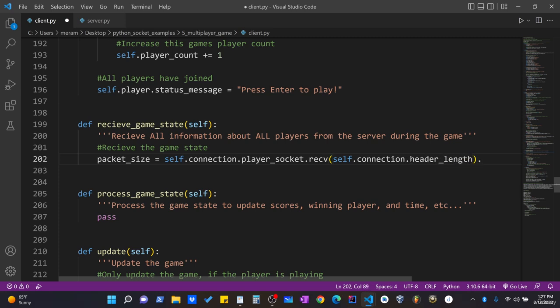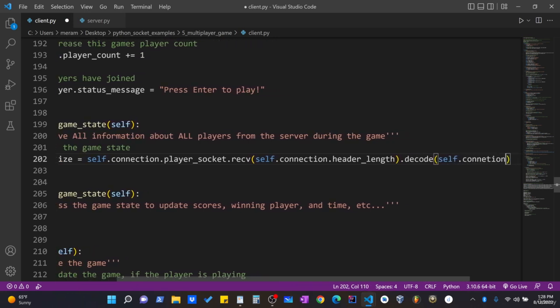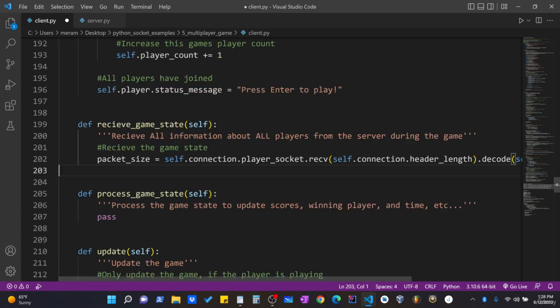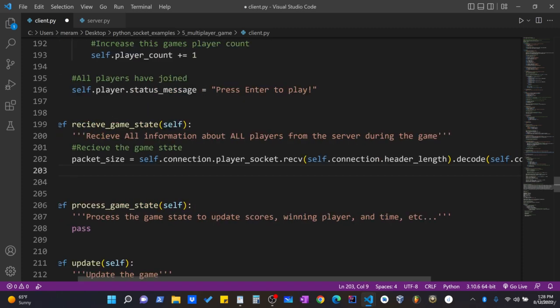And then that's a bytes object, so we're going to decode, and we're going to put in self.connection.encoder, and that's where we're storing our UTF encoder. Okay, and so now let's use the packet size to get the game state. So we'll say game state JSON. It's going to be a JSON file when we get it.